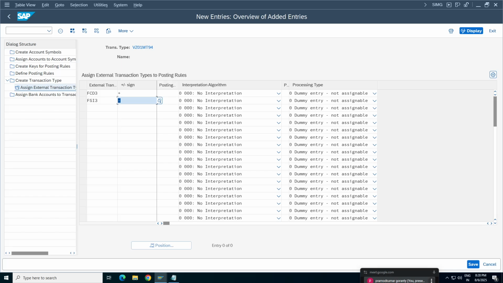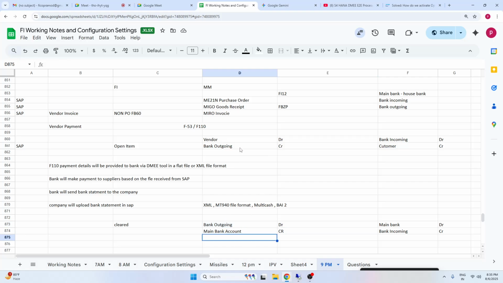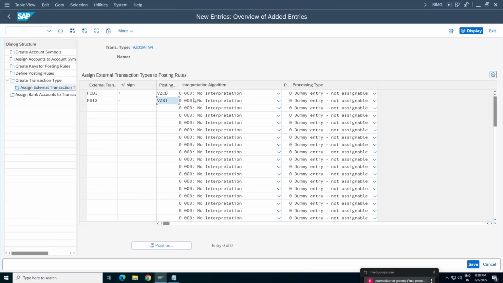Now you should give your posting rules here. So what is the posting rule? VZCD, very good. And the other one is VZCSI. Now, on what basis will this get cleared? The clearing criteria is the interpretation algorithm.